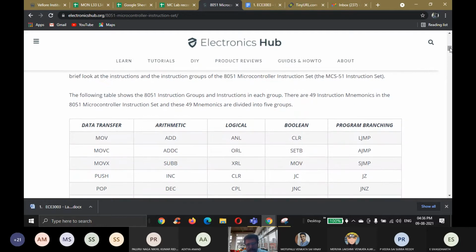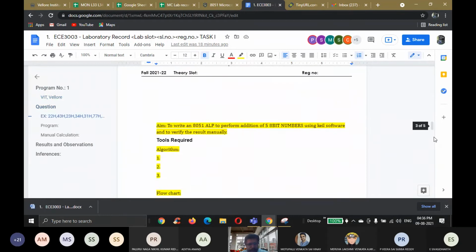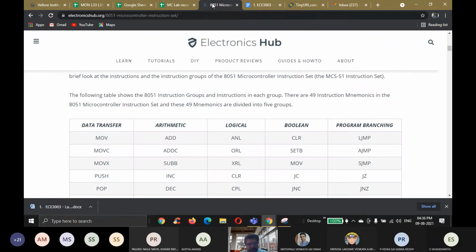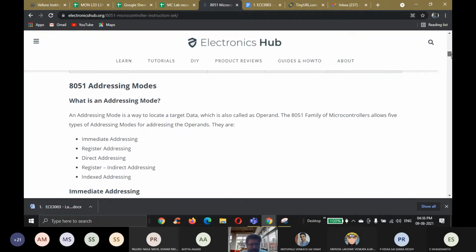So I hope this particular information you have to fill in this particular table. Okay, you got the type of instruction table format. To fill that, these are the important requirements. Okay. Next step. Okay, sir, we understood this. Next, there is a concept of addressing modes.